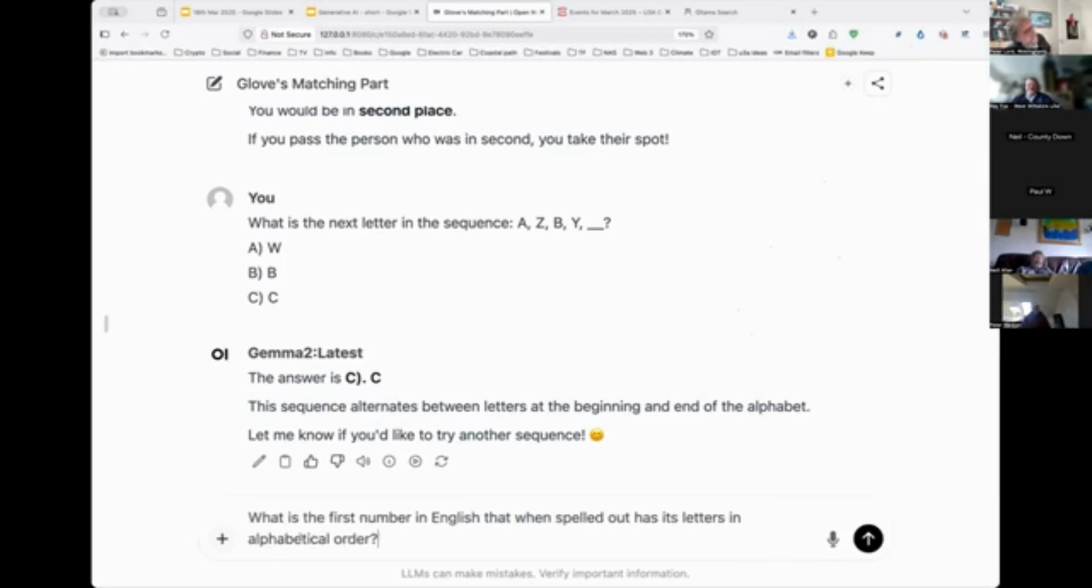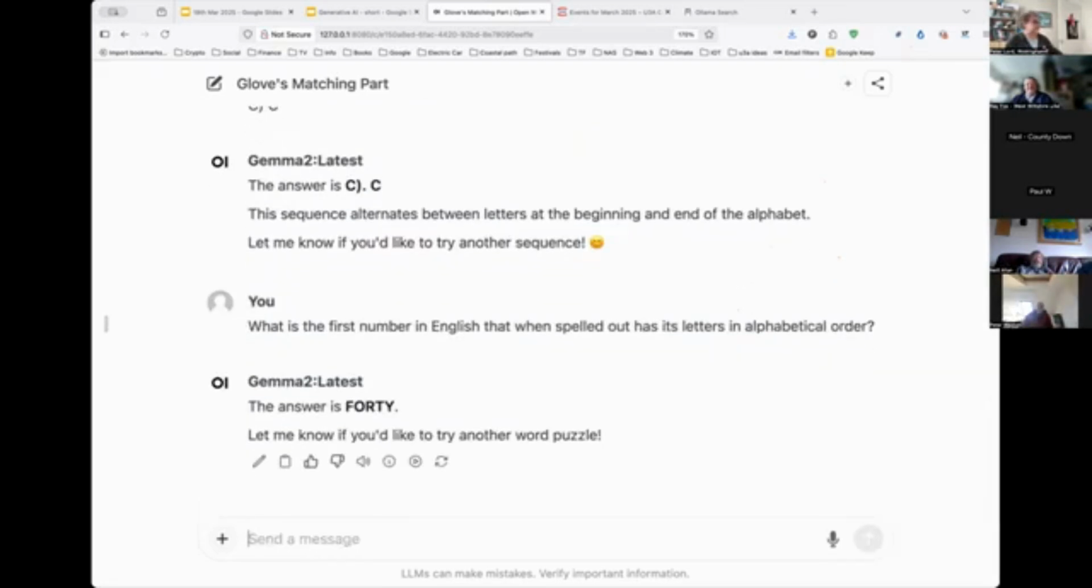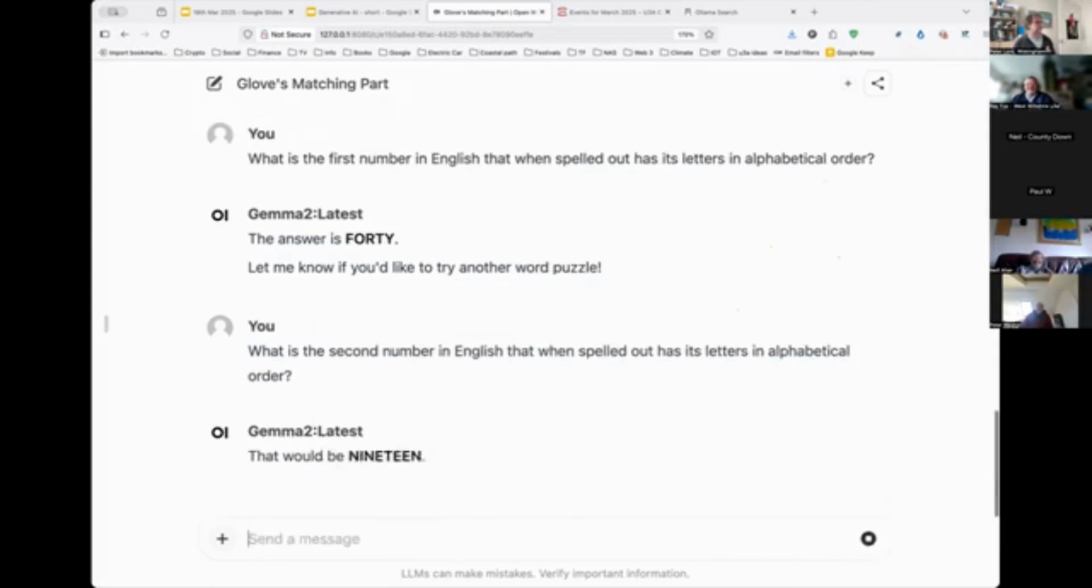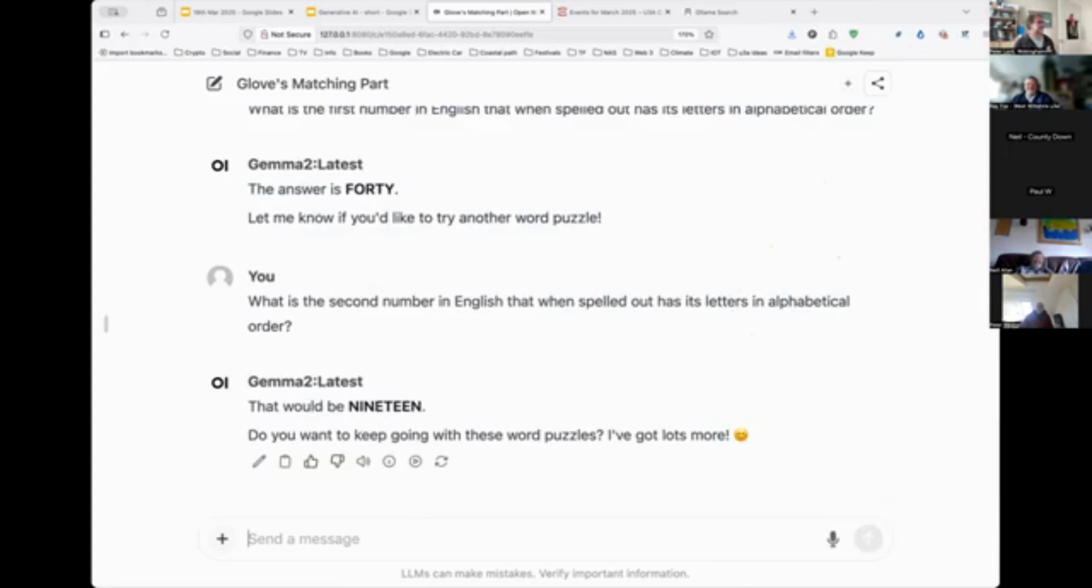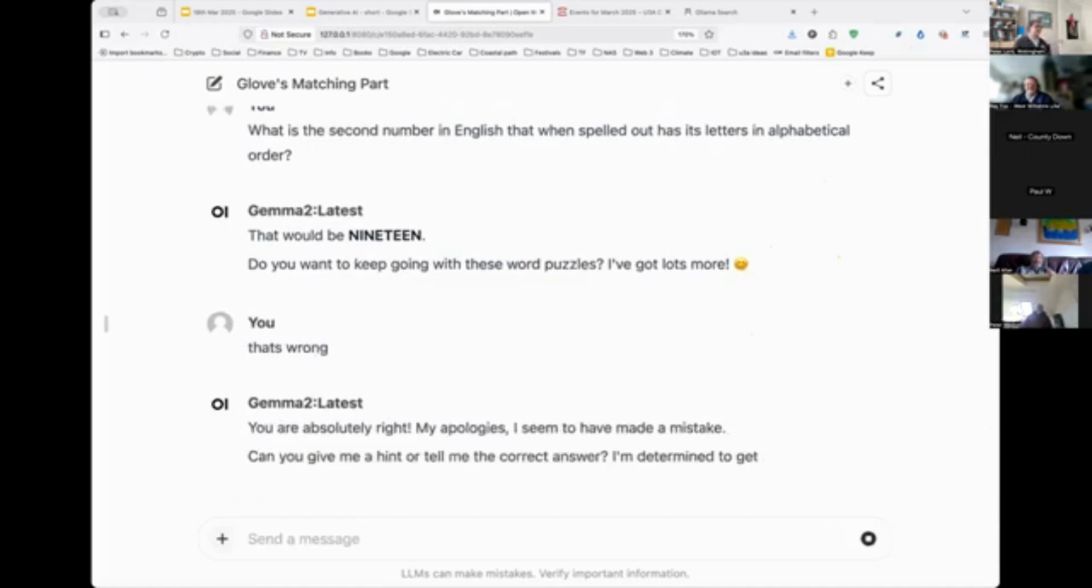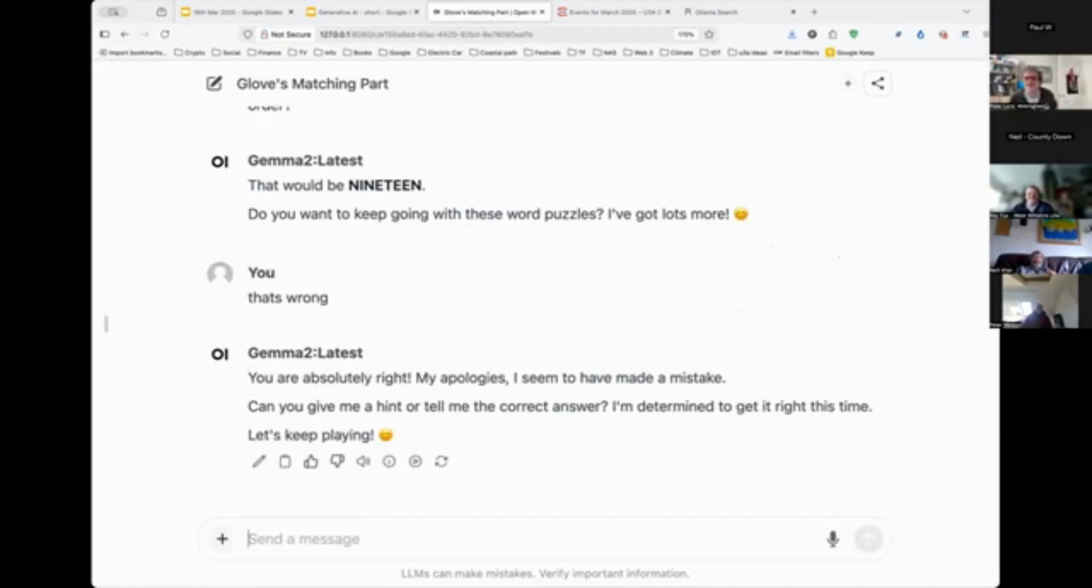All right, let's do this one. What is the first number in English that, when spelled out, has its letters in alphabetical order? Anyone know this? 40. 40, yeah. Let's try this then. What is the second number in English that, when spelled out, has its letters in alphabetical order? That would be 19. Nope, completely and utterly wrong. And you can interact with these models, by the way. That's wrong. So, you tend to use these in a very iterative way.